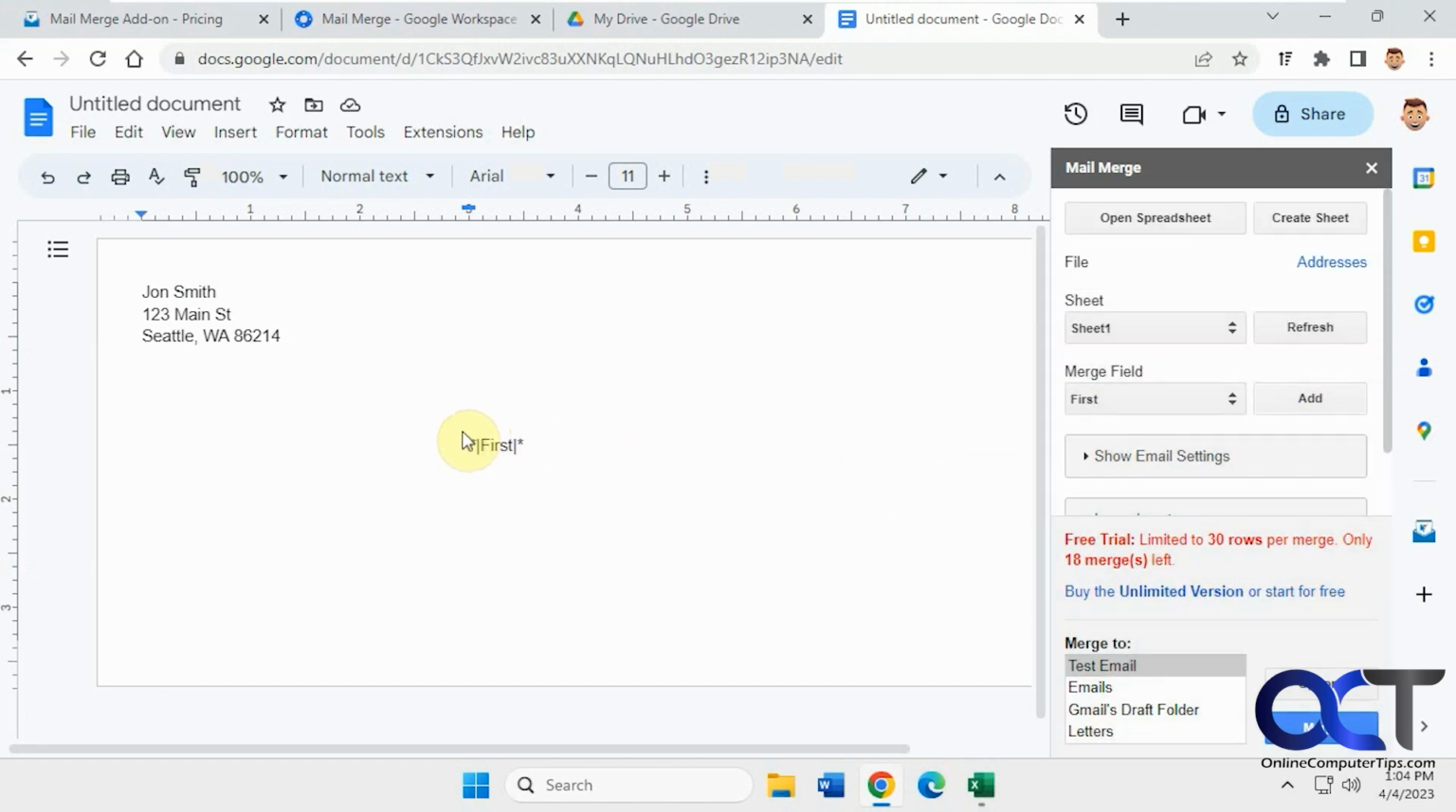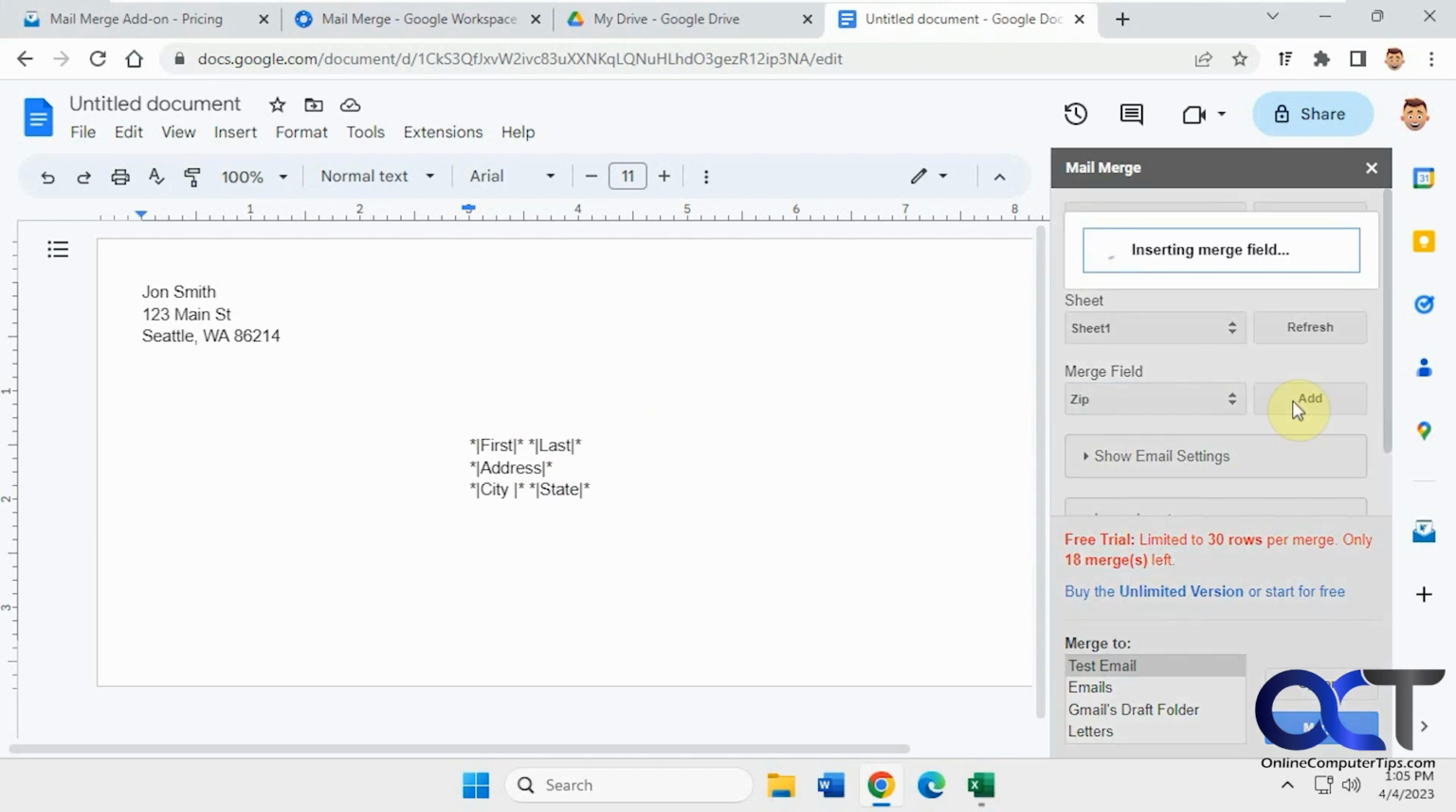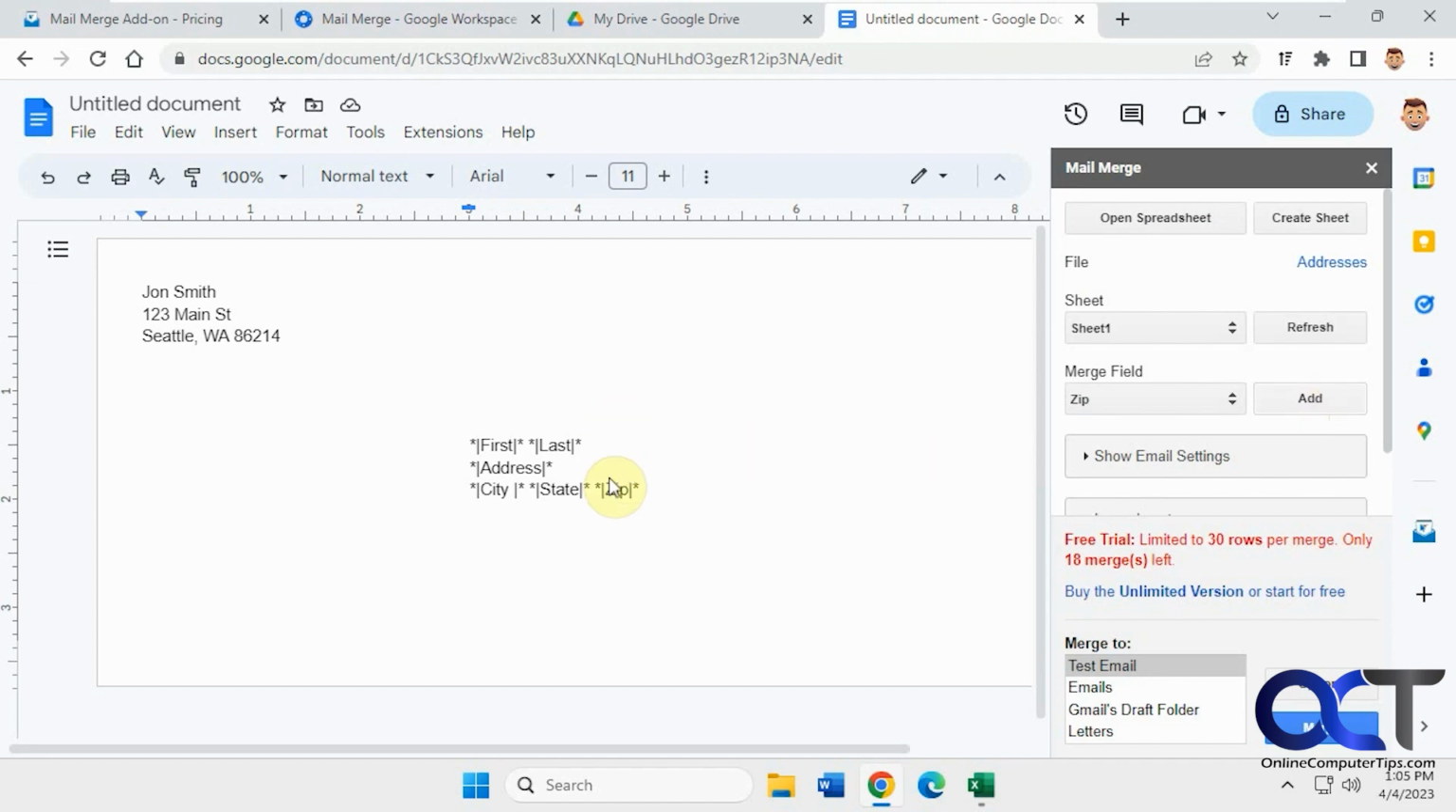All right, so the key to this is to make sure you can see where your cursor is before you do the next one, because if I were to hit last name, it tends to put it in front. So I've got my cursor there. So I'm going to go to last, add. Okay, click on it again. Go down to the next line, address, add. Okay, city. All right, so there's our template here.